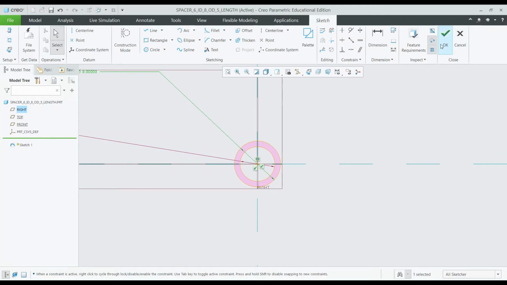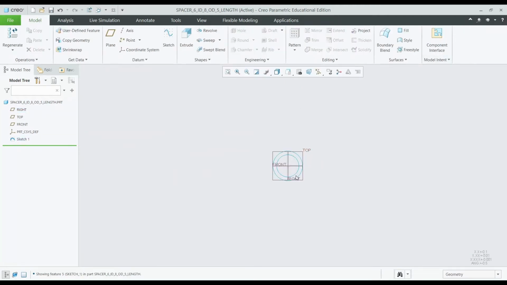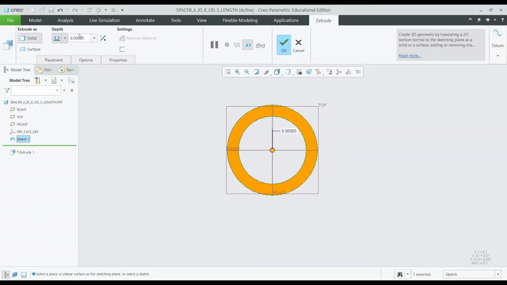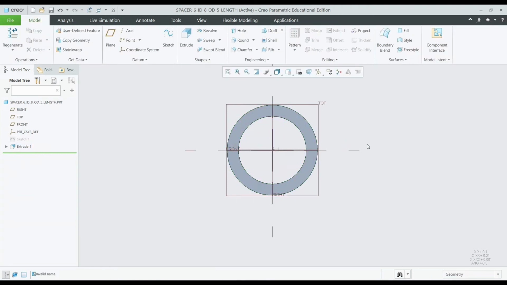And then I'm going to click OK. And then I get the sketch. Off of the sketch, I'm going to extrude, and I'm just going to extrude for 5, as I said at the top, and extrude symmetric. So now that we finally have a spacer, we can go and create a family table for it.